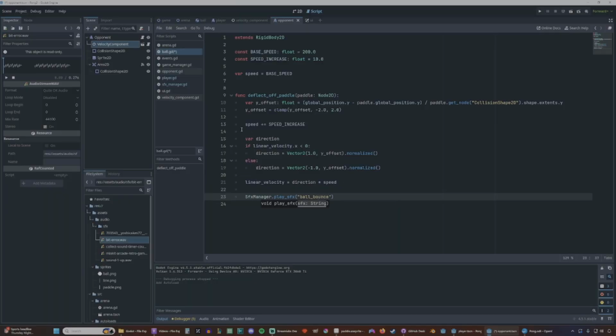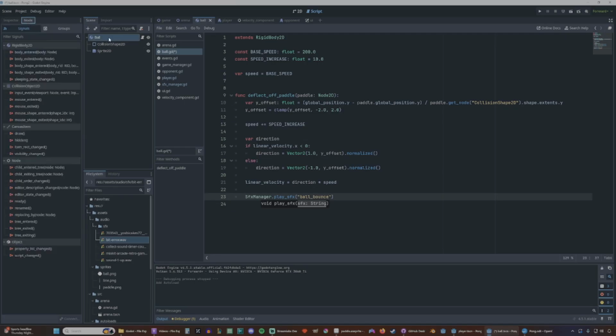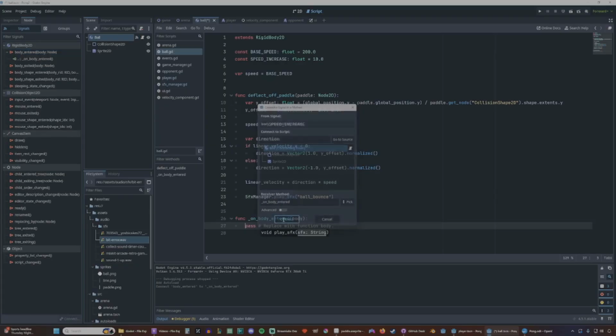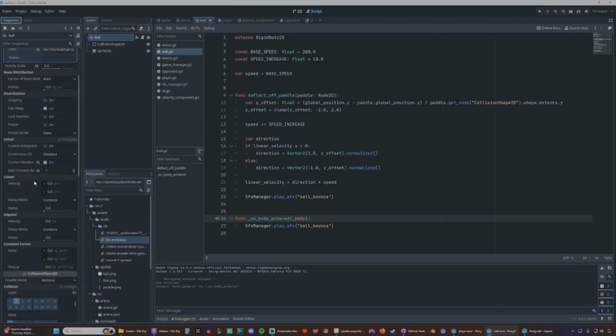And then also, whenever the ball deflects off of the top or bottom wall, we want it to make a sound. So let's go into the ball here, and with the rigid body 2D selected, let's do body entered. And we will also play ball bounce when we hit a wall. Do an underscore on the body because we're not using that in here. And just to double check, make sure you have contact monitor turned on and max contacts reported set to 1 or higher than 0. Otherwise, this body entered signal will not be called on the rigid body 2D.